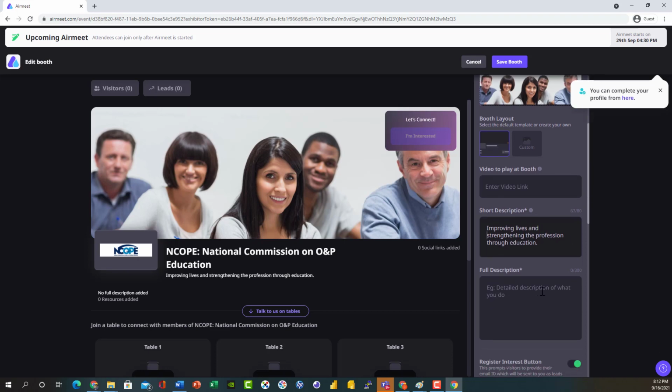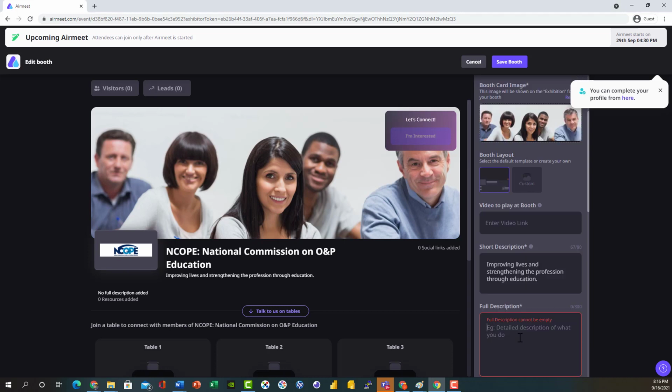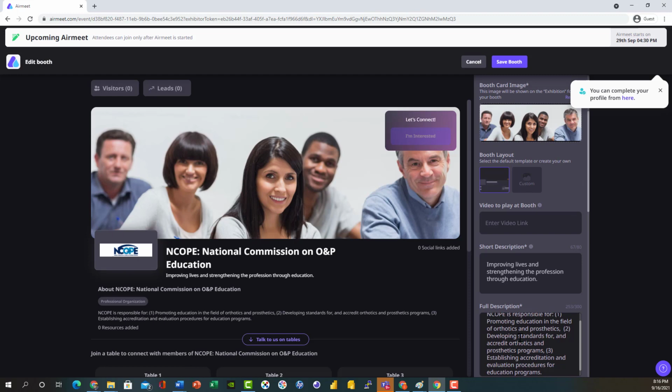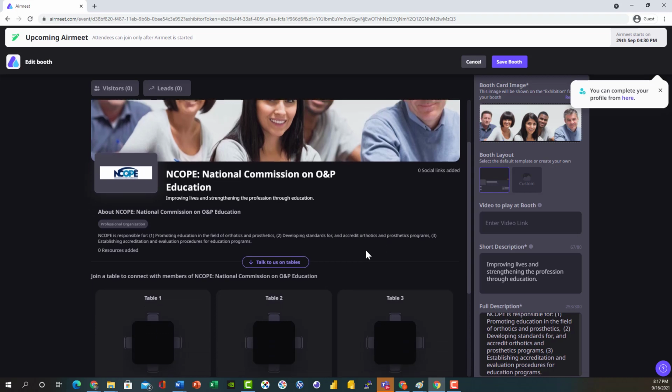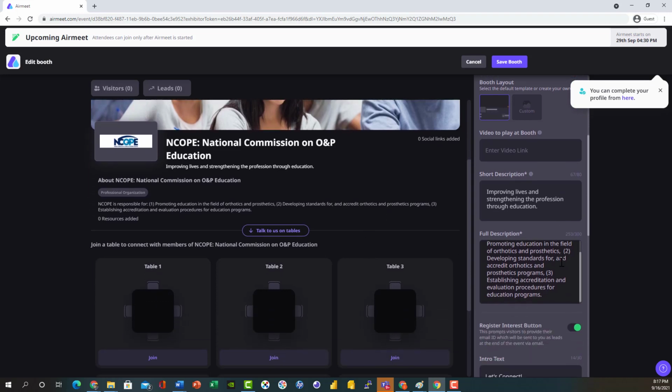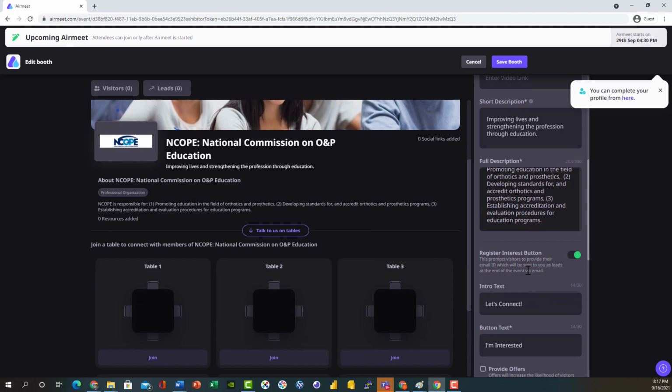And for a full description, we can actually have up to 300 characters. So I have a brief description about what NCOPE does. I'm just going to paste that text in right here. And on the left-hand side, you'll see it even adds an example. You can preview what you're doing along the way. Now let's go ahead and keep scrolling, as there's a few other things that we can tweak on our booth.